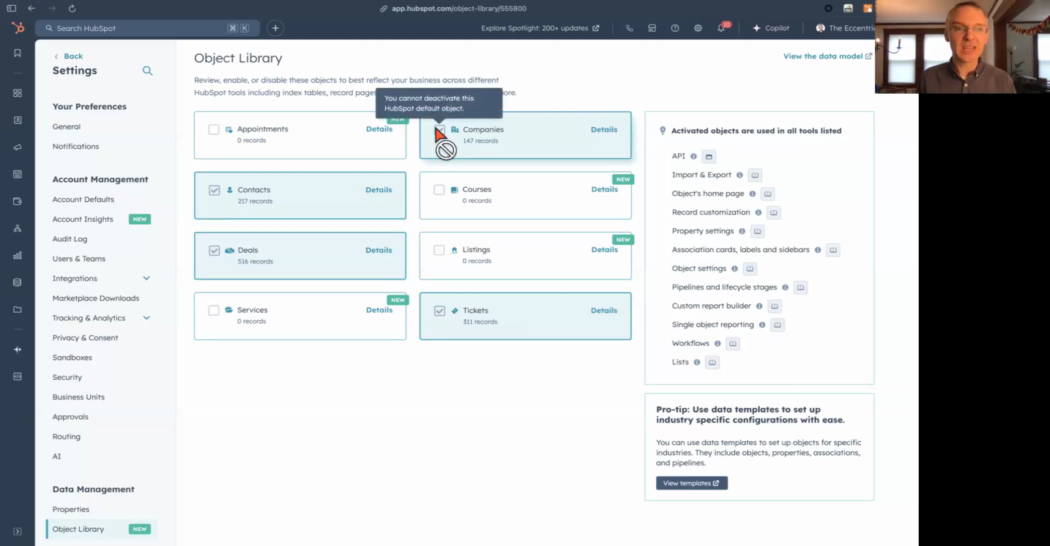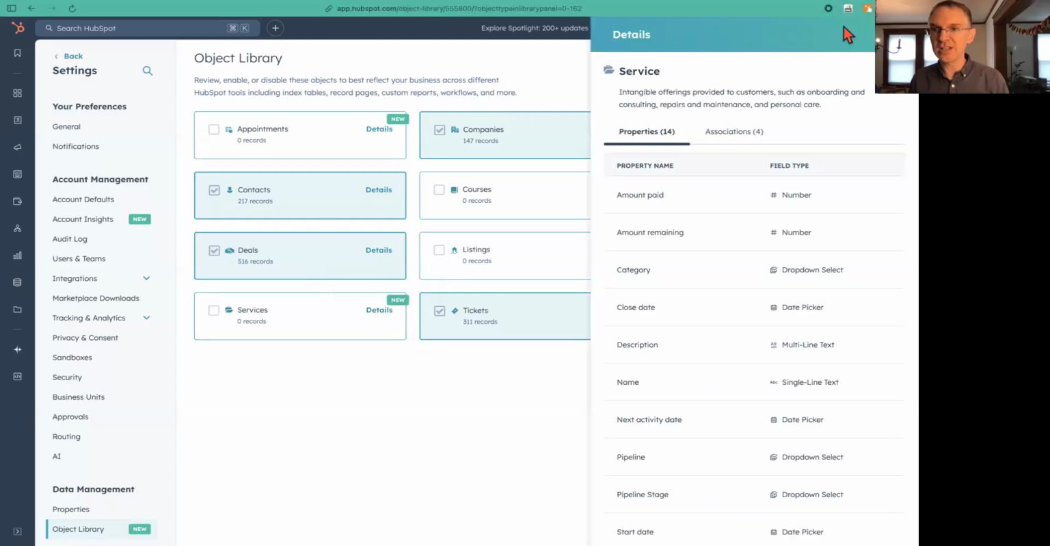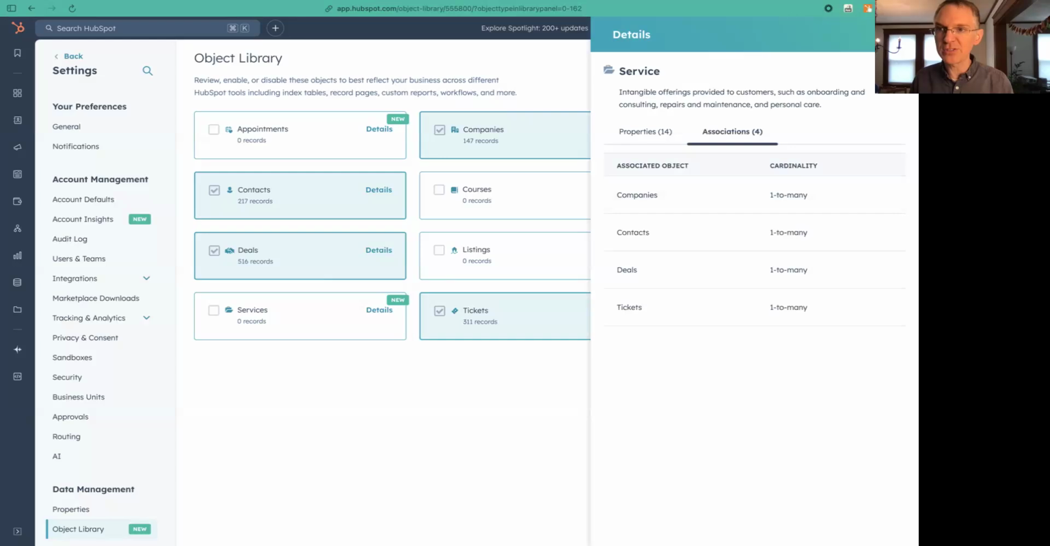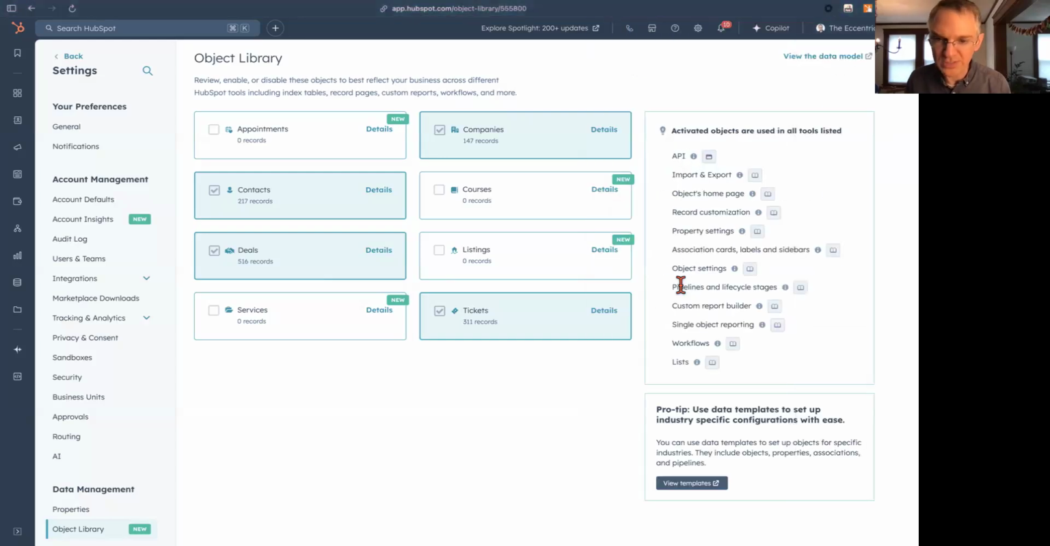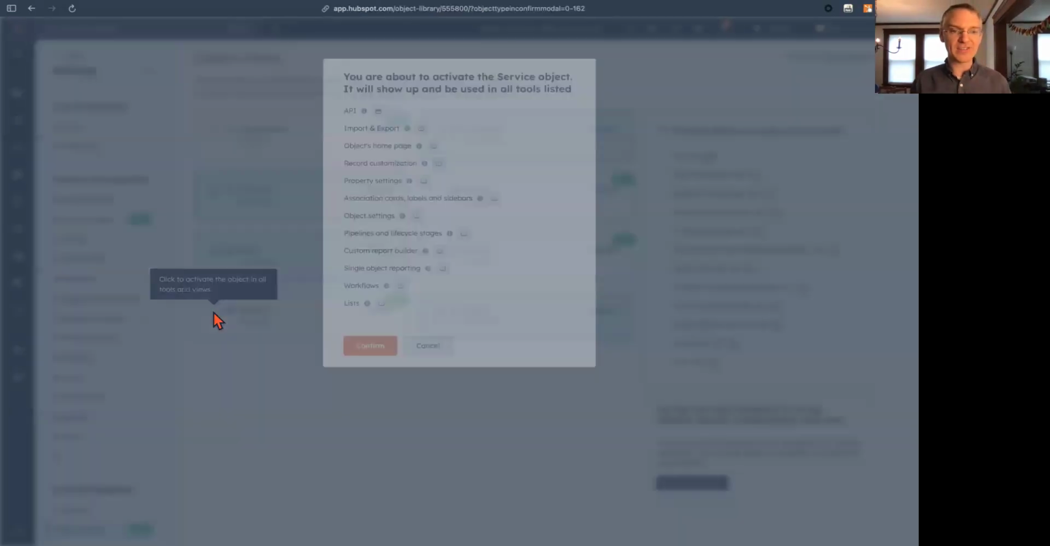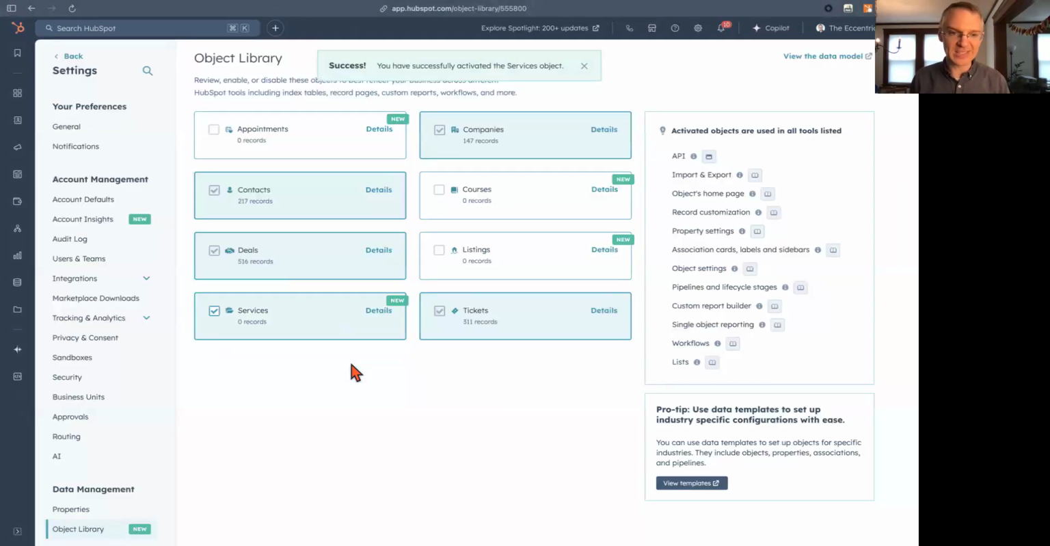Cannot uncheck these boxes. But if you want appointments, or if you want courses, or if you want listings, or if you want services, you can open these up and see what are included, the properties you're going to get, the associations that are going to be built, and you can see all the tools that will support this: APIs, import, export, workflows, lists, everything you would expect an object to do. And so if you want this services one, literally all you have to do is check the box, confirm that you want it. I now have services in this account.